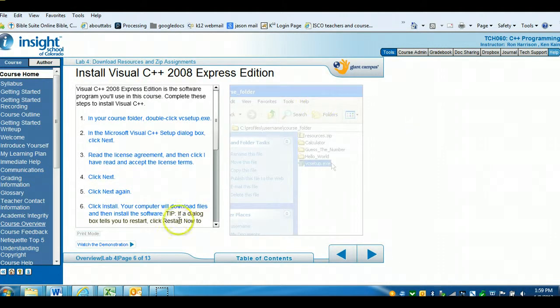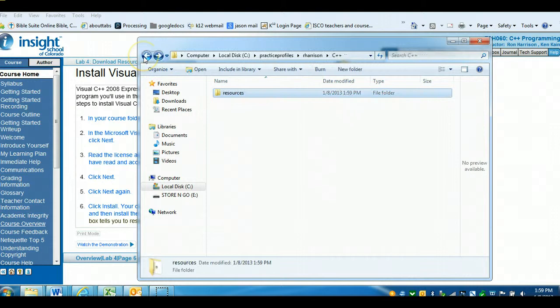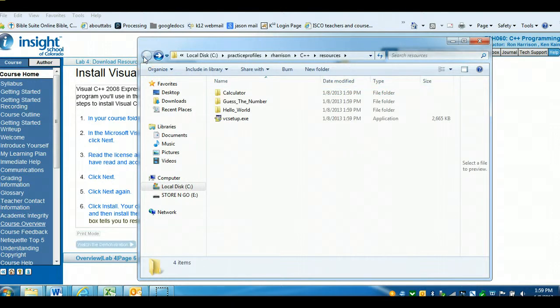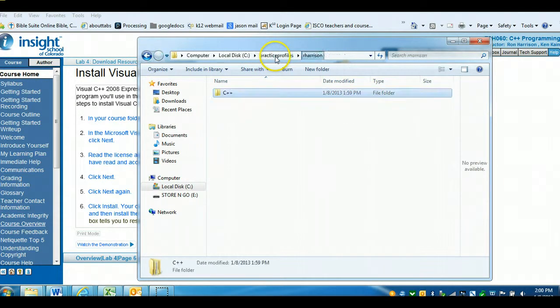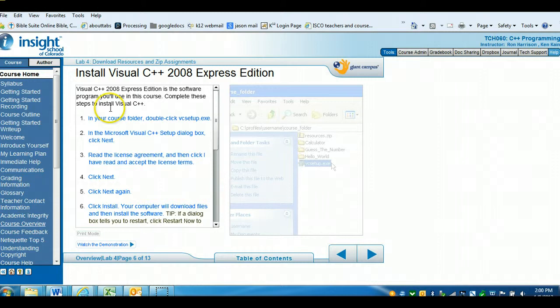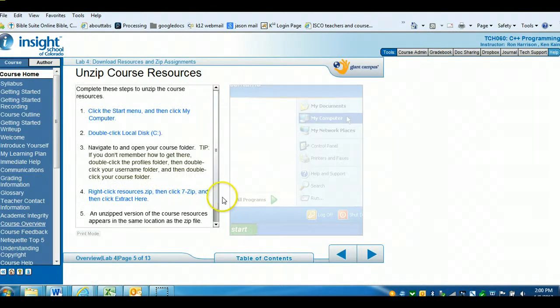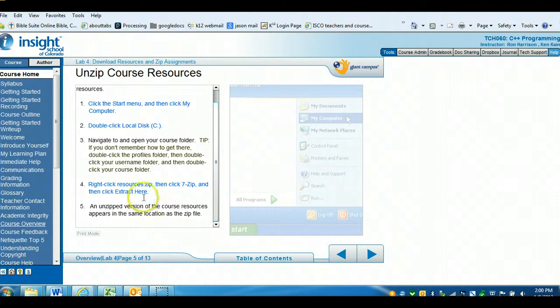So we have the resources, and we just want to make sure everything's where it needs to be. So R. Harrison, practice profiles, R. Harrison, C++, resources. So I just want to make sure that the resources are in the right place.